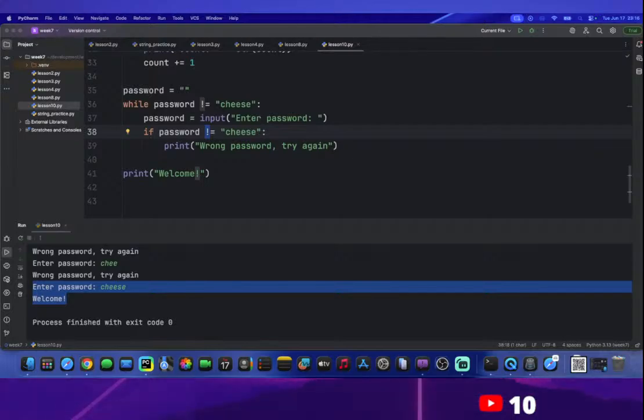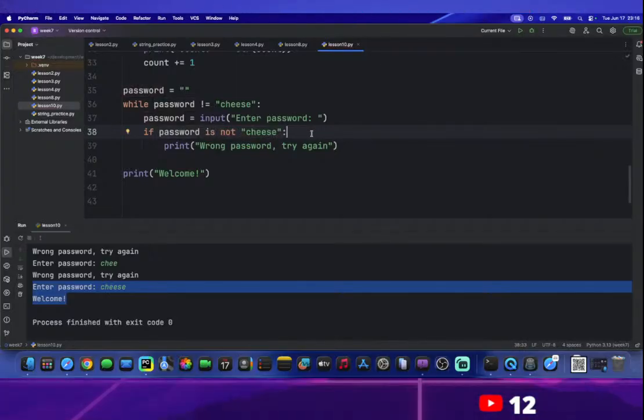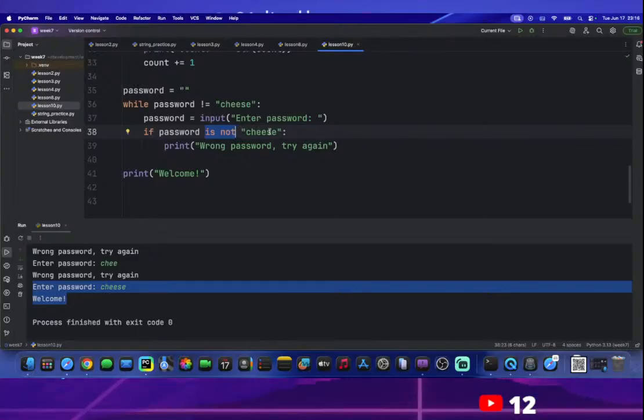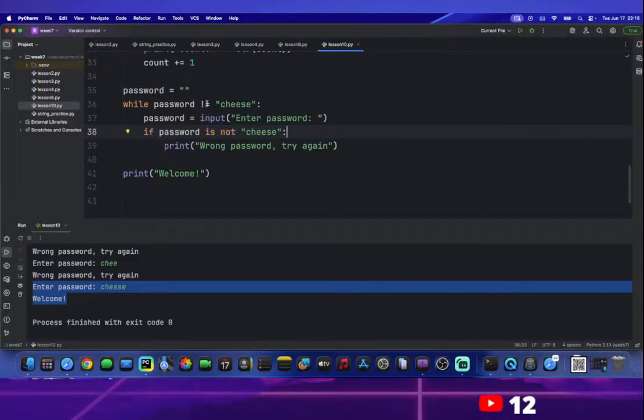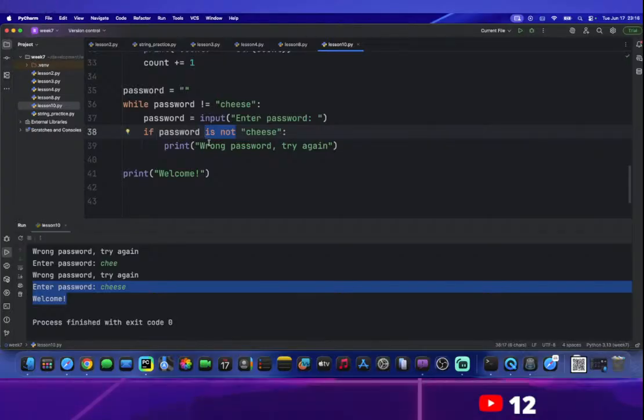I think it's "is not". Oh yes, you see? There's a professional there. So you can use "is not". "Is not" works the same as using not equals to. Thank you for that, Bao.